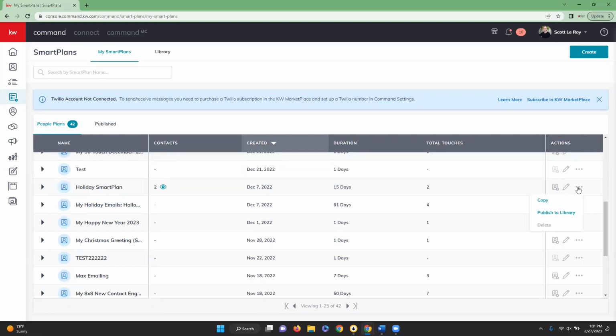And then if we click on the 3 dots, we can either copy the smart plan, or we can publish it to the library, or we can delete it. However, you will notice that an active smart plan cannot be deleted, so you would have to remove the contacts from the smart plan in order to delete it. So you'd be able to delete this one because we do not have anyone on there.